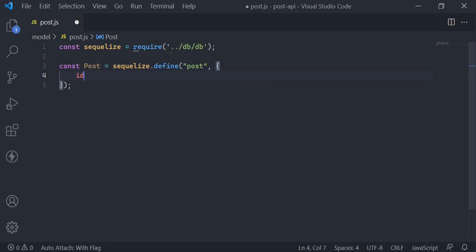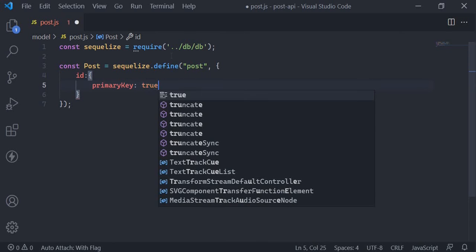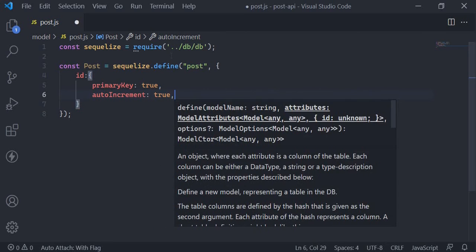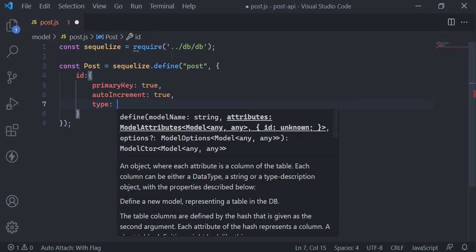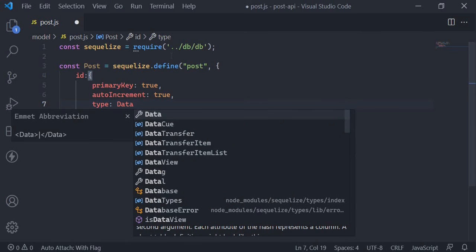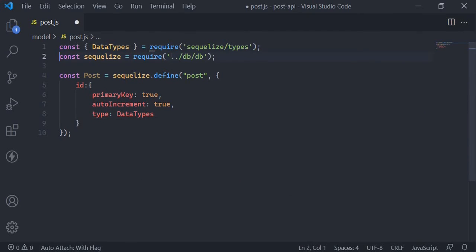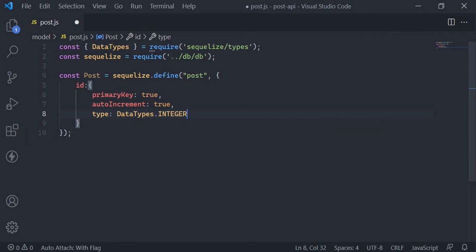And I'll define extra options, and this options object contains the column names for the table. So ID is a primary key. I can set some options: ID will be a primary key, it will auto increment, and I will set it to true. Also I can define the type here, and we can use DataTypes. It should be imported. As you can see here, DataTypes has been imported from the Sequelize package, and it should be integer.